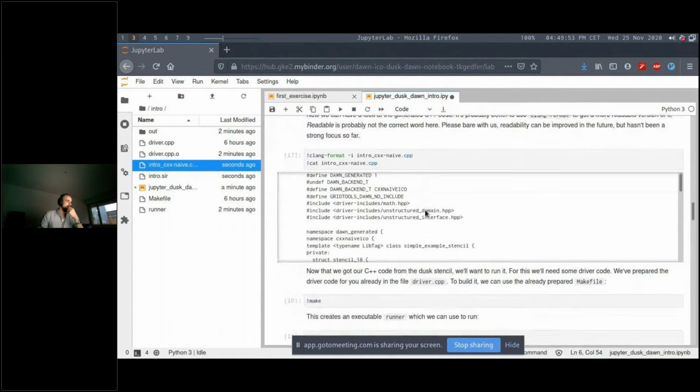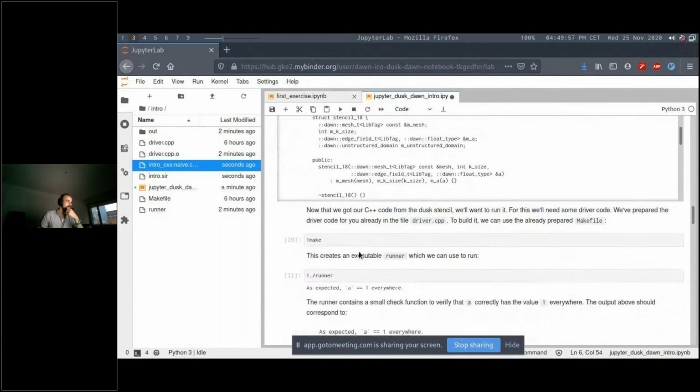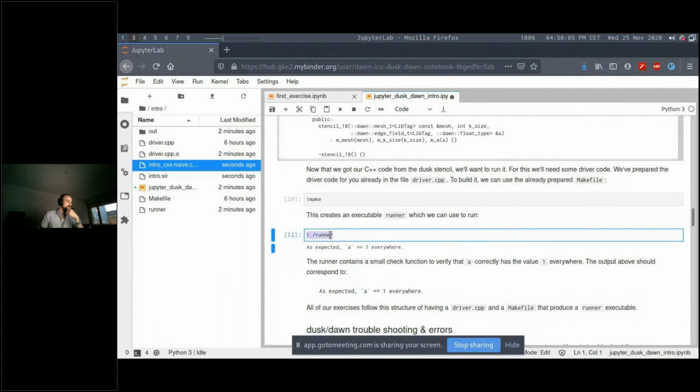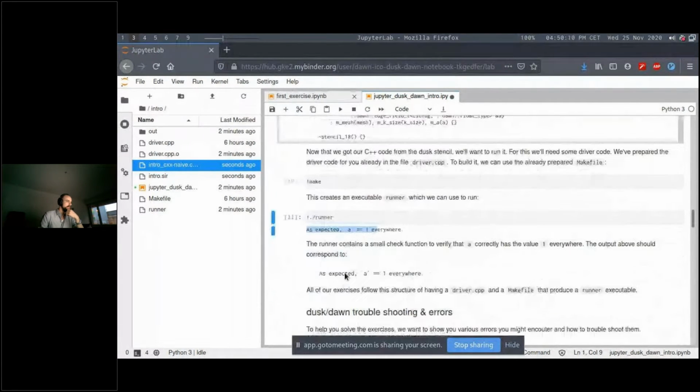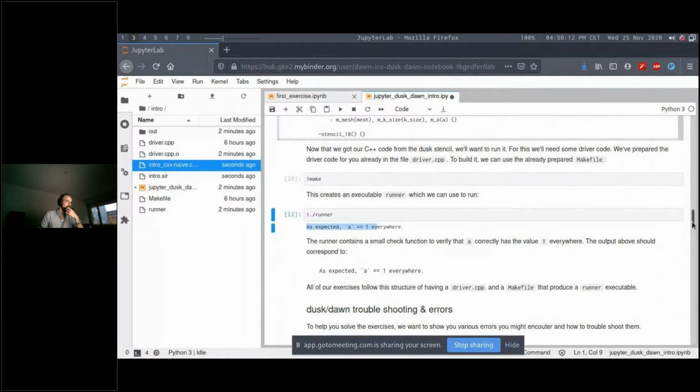And then we can execute Clang format on it. After that, we can use the make command. For all the exercises, there's a makefile prepared to create a runner, and then the runner can execute. And here it says A was 1, and that's what our original stencil computed. It just assigned the field A to 1.